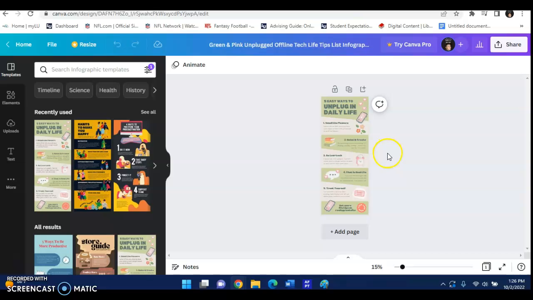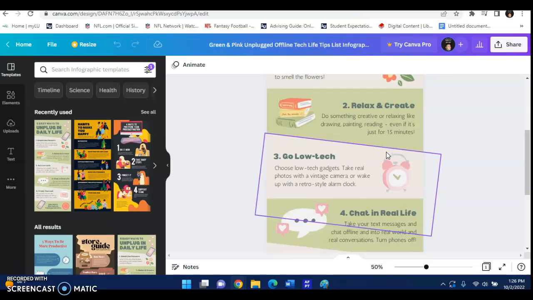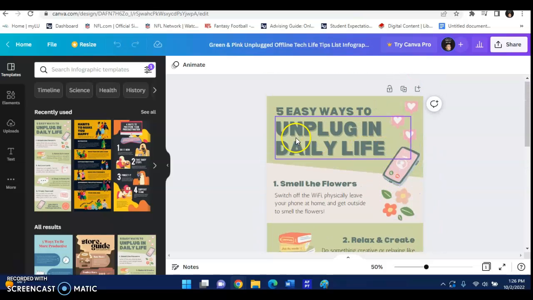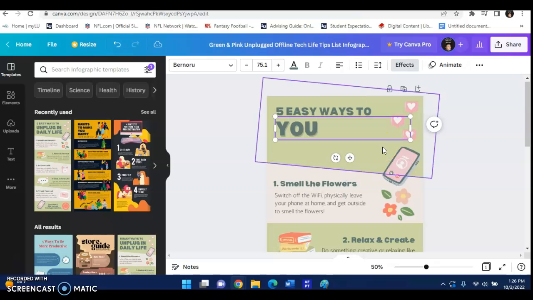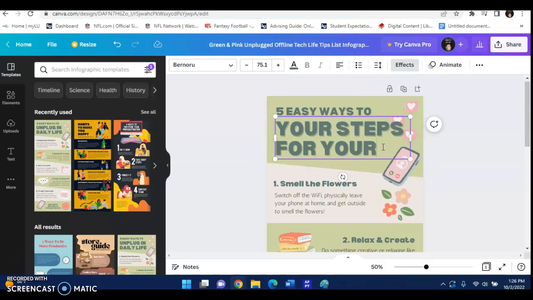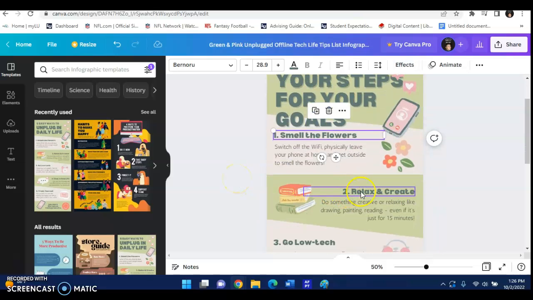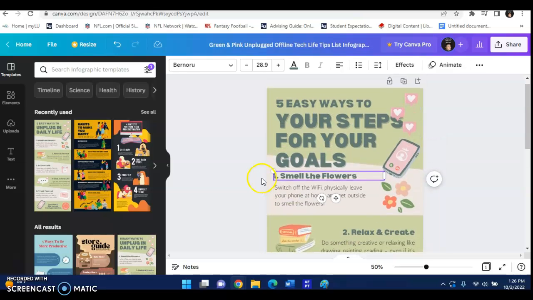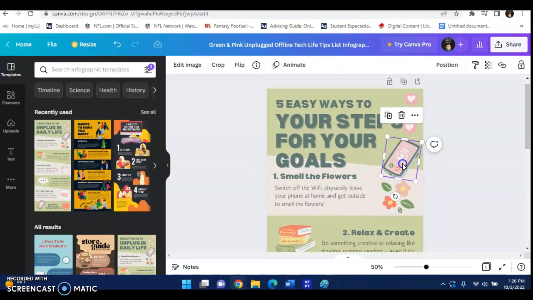So the first thing, click on an infographic template, hold control and hit plus. Do that a couple times so you can actually see what you're looking at. And you're basically just going to click in the boxes. You're going to replace the words in there with your information, your steps for your goals. So do that with all the steps. Here's step 1. Replace that with what you think you want to do. Step 2, whatever your step 2 is. Click on the images. Replace those images with something relevant to what your goals and your steps are.